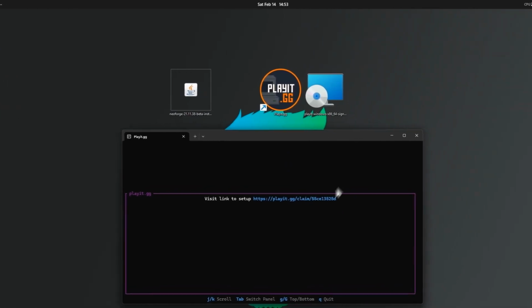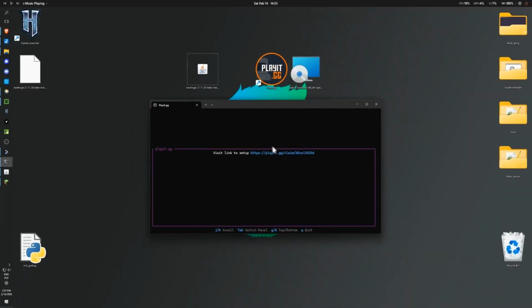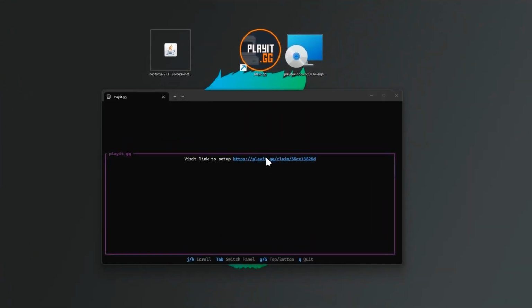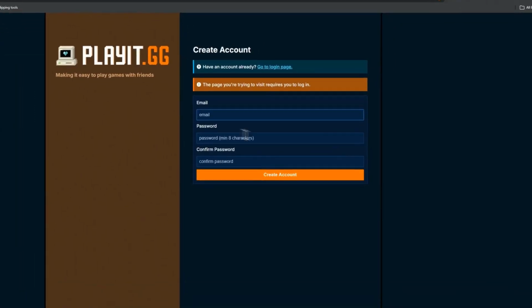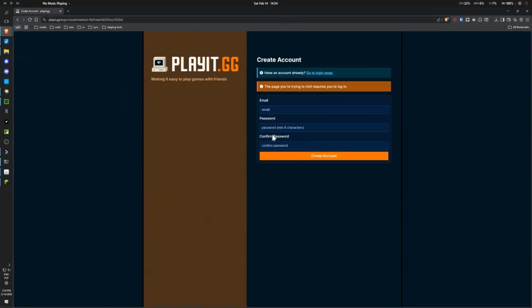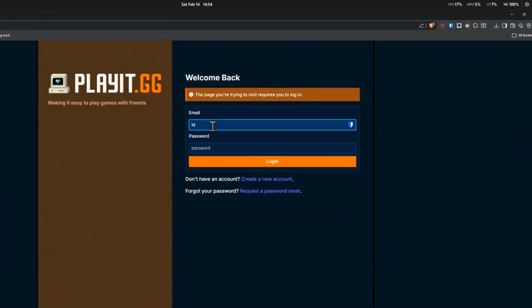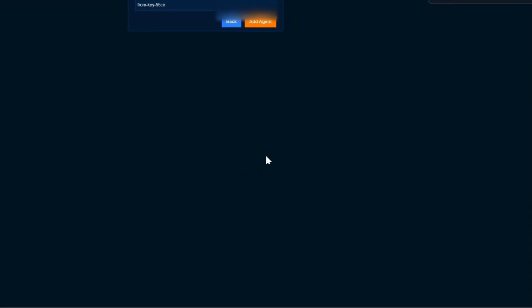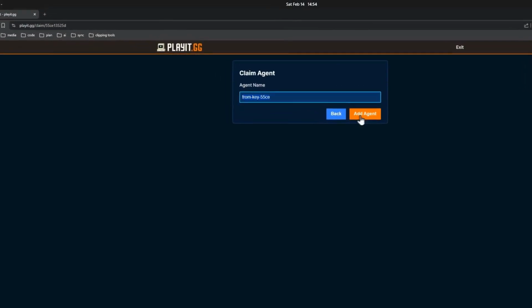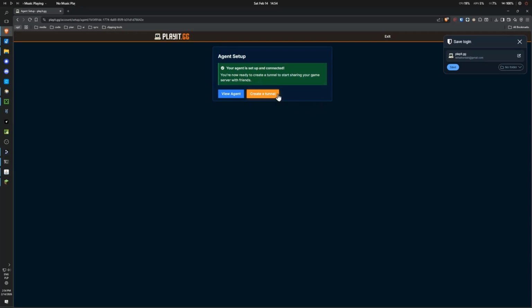Now we wait a moment and a link appears. I press Ctrl on the keyboard and click it to open it in the browser. This window opens and now we can create an account. It only requires an email and a password, or if you already have an account, you can simply log in. Regardless of whether you're creating an account for the first time or logging in, the next step looks exactly the same. We click Continue. We can change the agent's name, but it's not necessary. We click Next. Now create a tunnel.